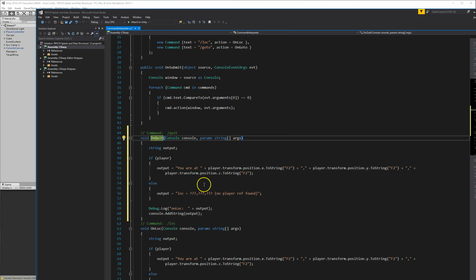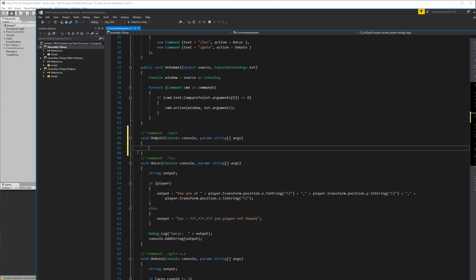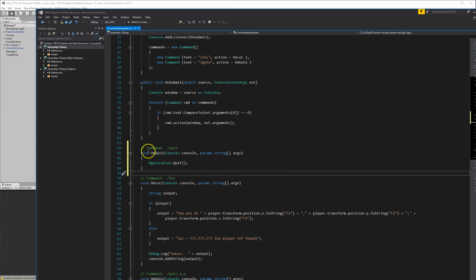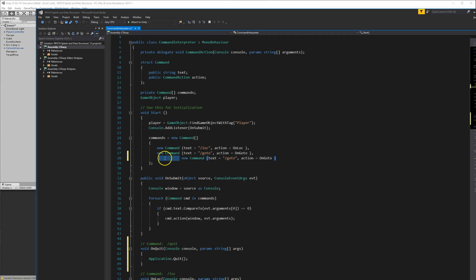It doesn't have any output, doesn't need to do anything other than call Application.Quit. Okay, and that should take care of that. And I'll just need to come up here, add one more command to my list, comma. Visual Studio's indentation is a little bit weird. Quit, and action will be on quit.